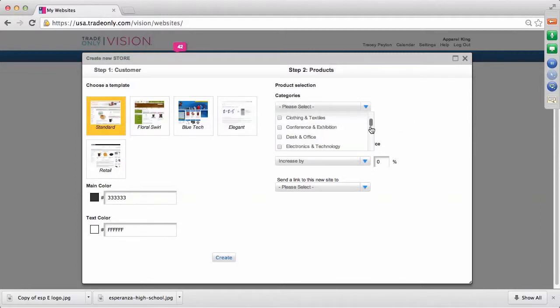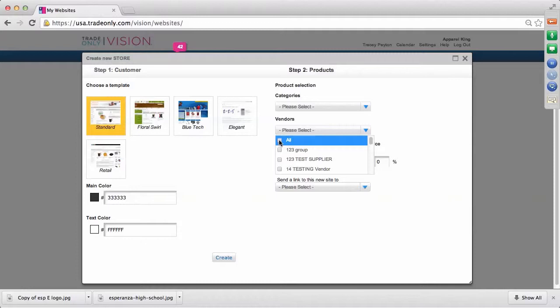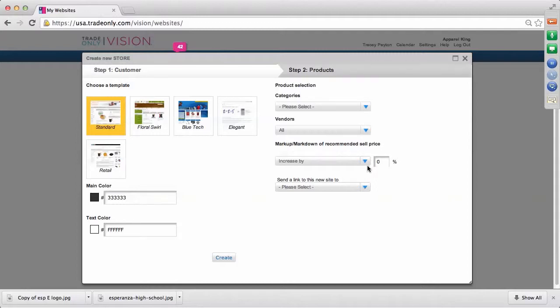I'm just going to not select a category. So I don't want any categories. Vendors, I'll just put all for right now. And then I also have the ability to increase or decrease the markup for that store.